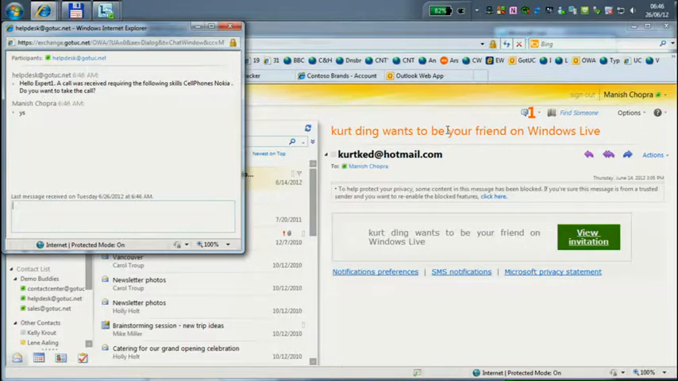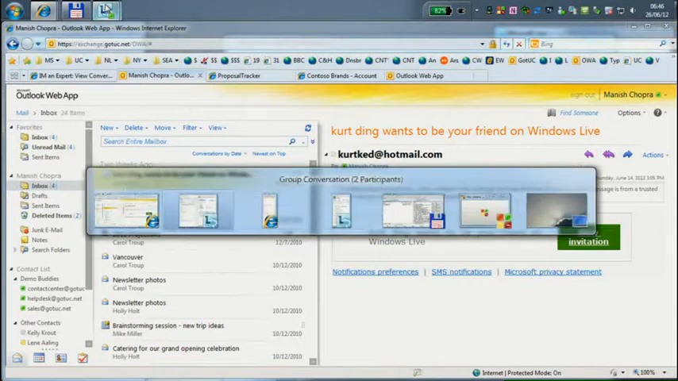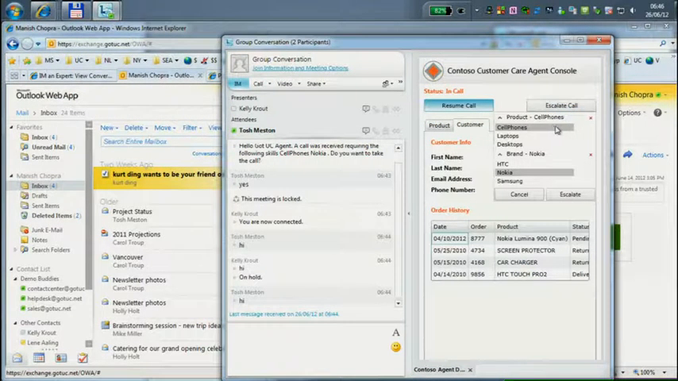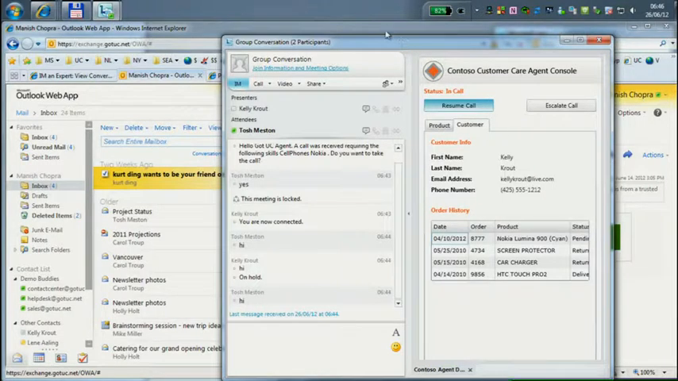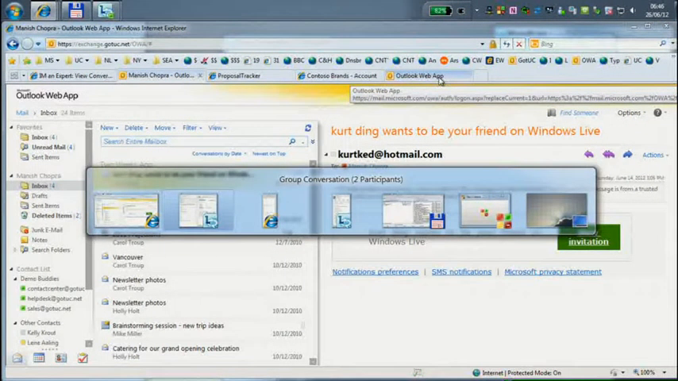Oh, now I screwed up my demo because I did not type it correctly. Sorry. Let me see if it picks it up still. No, it doesn't. So let me do this one more time. Sorry. Don't ding me on this one. Escalate call. I'm going to see if it works this way. No, it doesn't. Let me restart the conversation. One second. That's what happens when you make a spelling mistake.